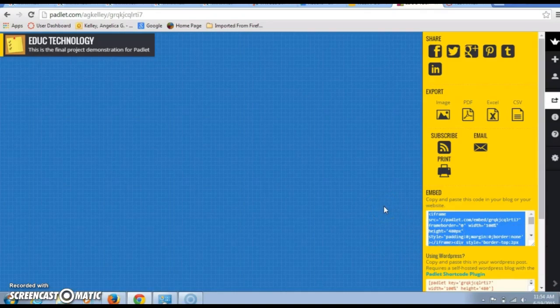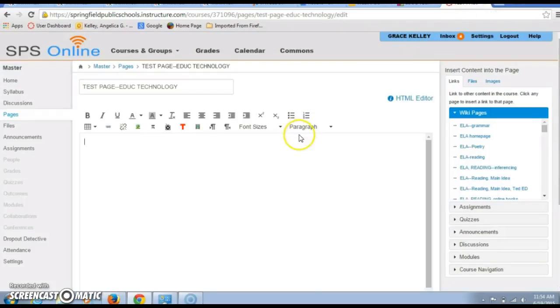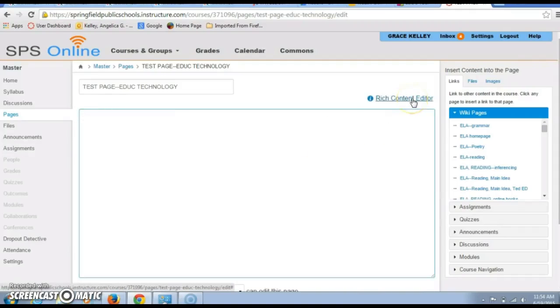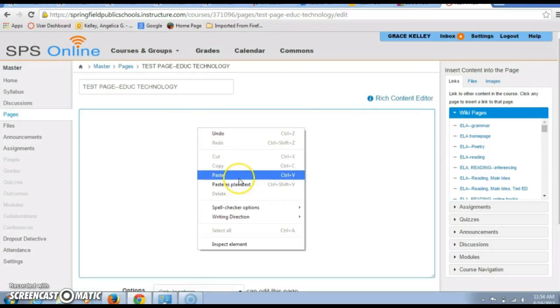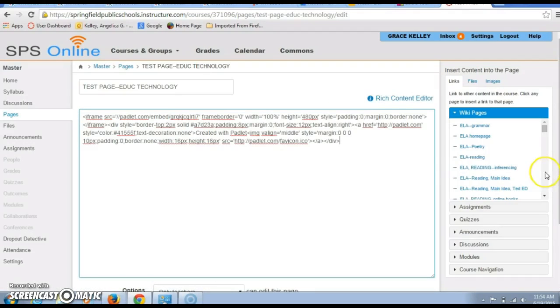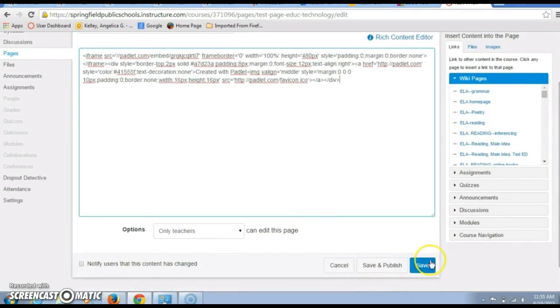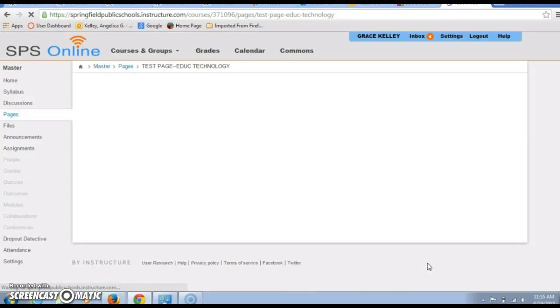And then I'm going to go to Canvas, which is an online management tool that Springfield Public School uses. I use it in my classroom and it's set up almost like a classroom website. I've made a test page, and what I'm going to do is change from HTML to Rich Content Editor. From here, I want to paste my embed code, and then what I need to do is go ahead and click Save.